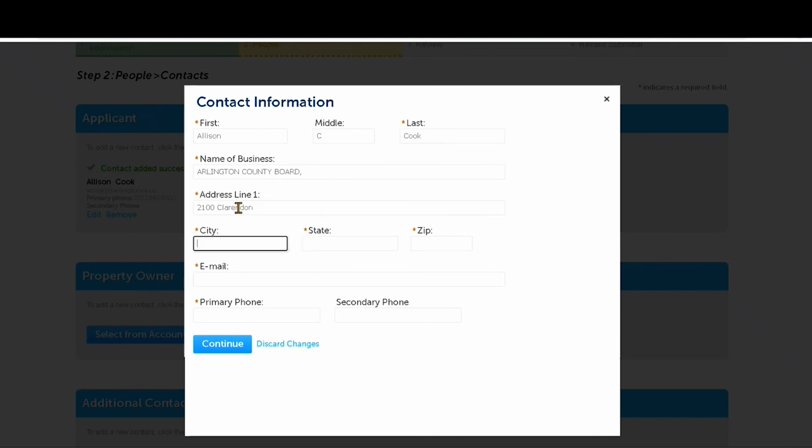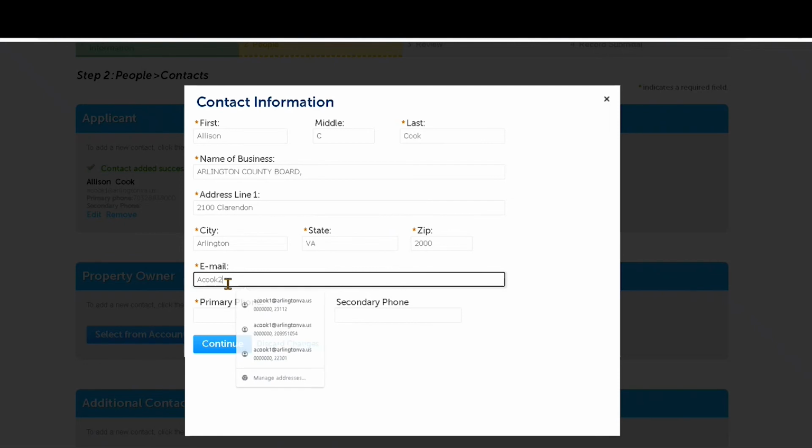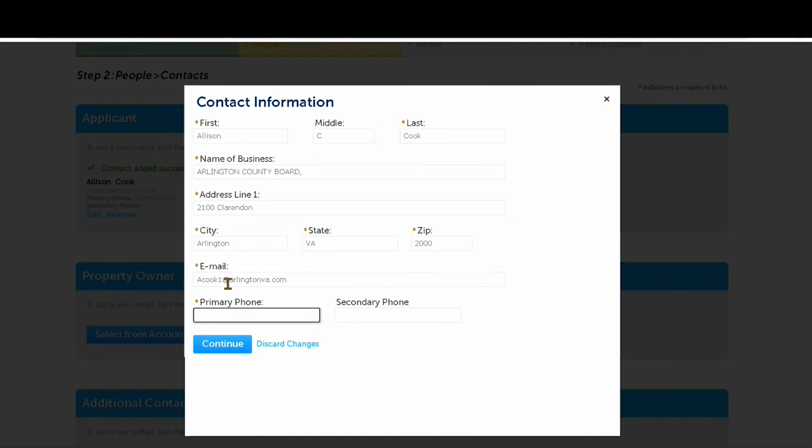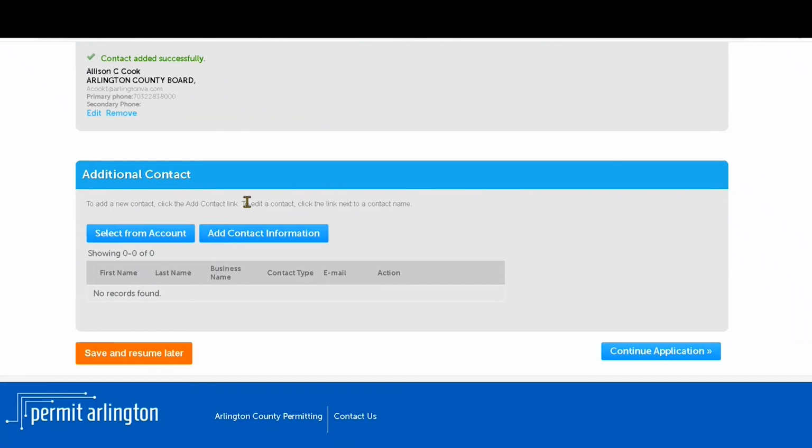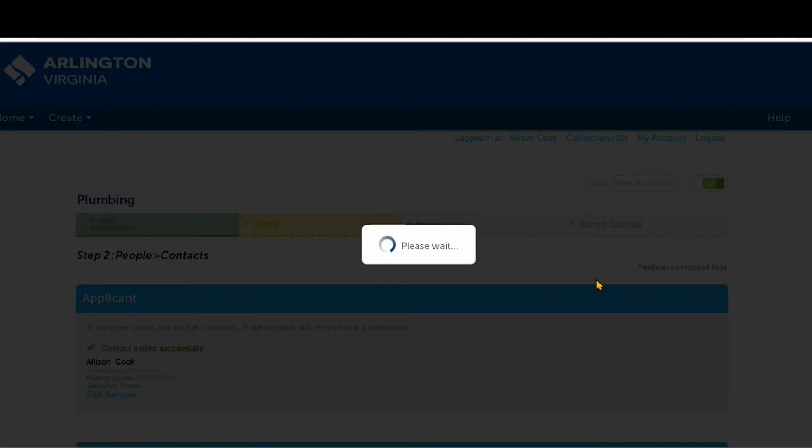Please note, if you change or update this information, you will be required to provide closing disclosure documents or a copy of the deed as proof of the change. Once you've filled in all of the information, select Continue. You can add additional contacts by clicking Add Contact Information for anyone else you would like to receive email updates about this project. We will leave this blank and select Continue Application.